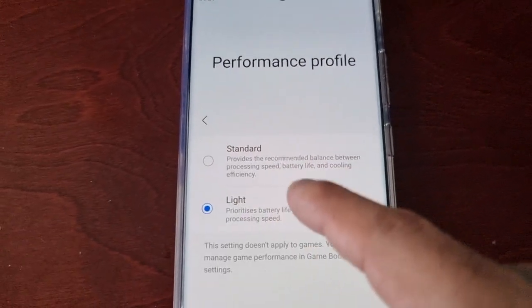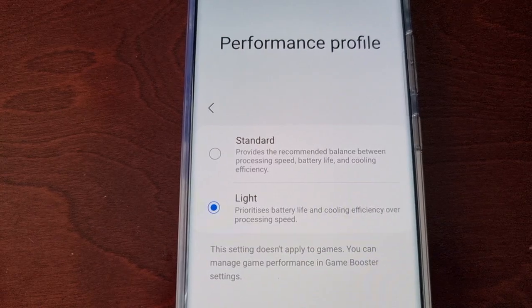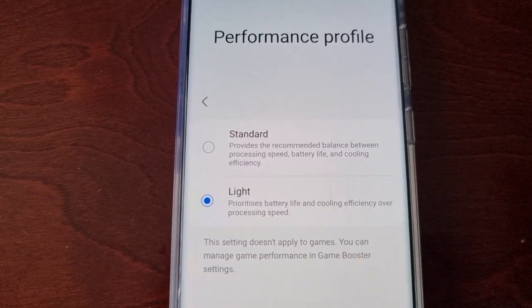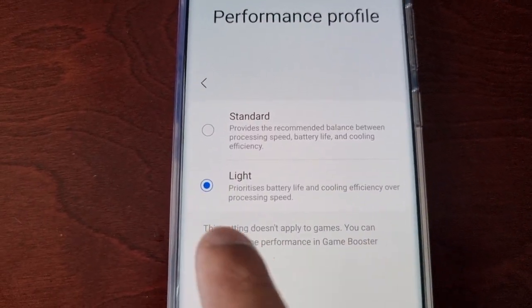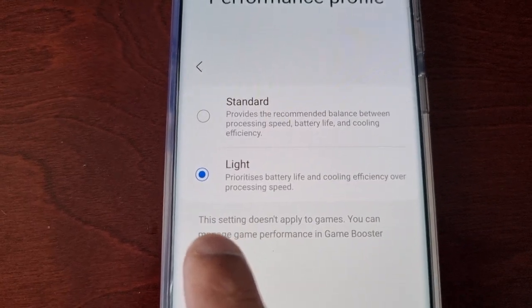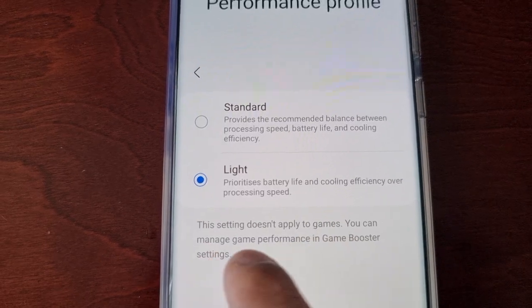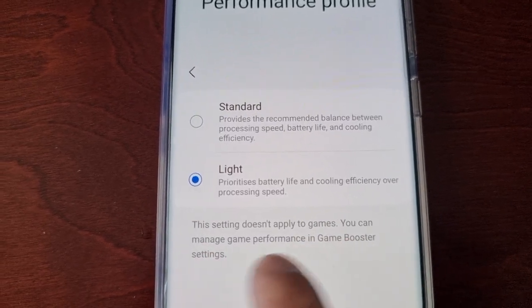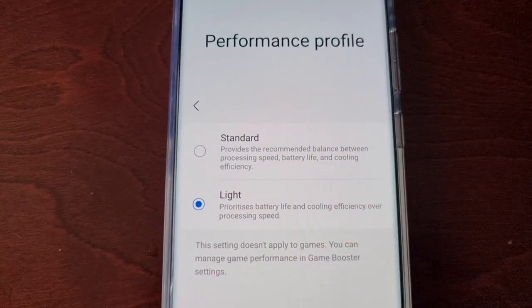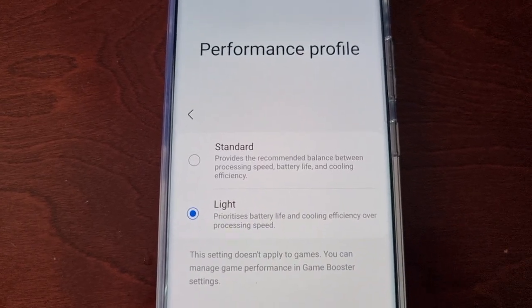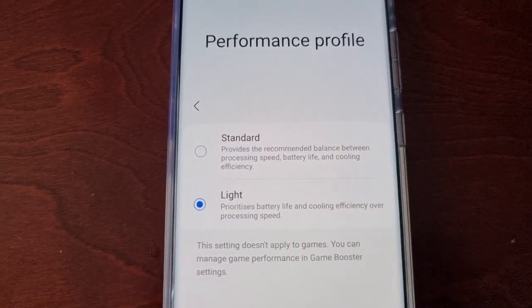So yeah, I recommend keeping it on the light mode, and it'll just keep the phone cool as well. However, do take note, this setting doesn't apply to games. You can manage game performance in Game Booster settings. But yeah, this is how you switch the performance profile from standard to light mode.